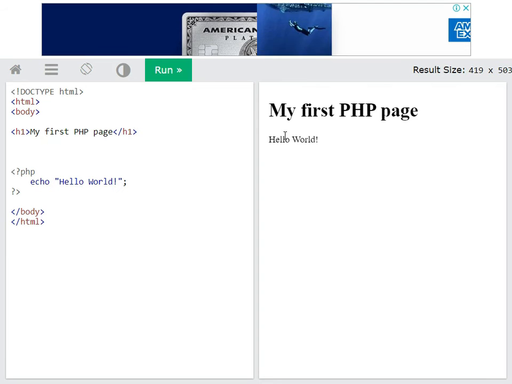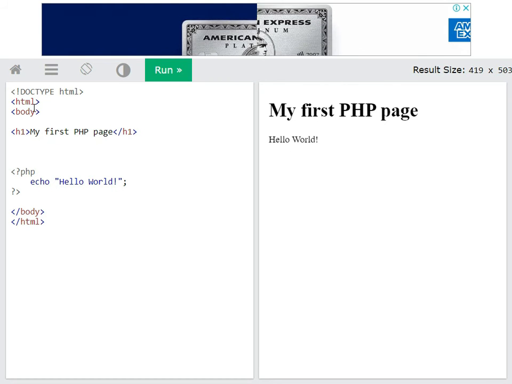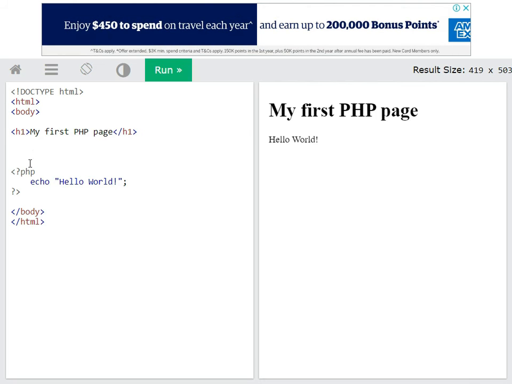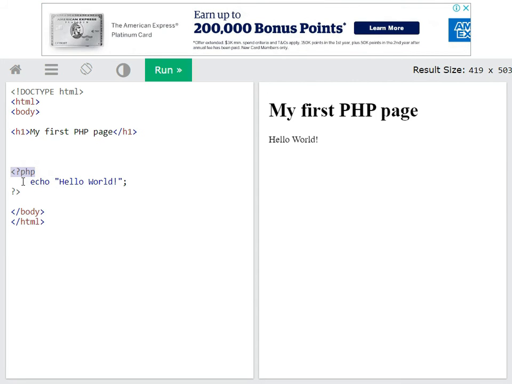Okay, so there we go. What's happened here is the web server has read this page before it sent it back to us. It found this, and then it thought, well, I need to do some things. So it says echo, which means just write out the words hello world, and that's where it finishes. And then the instructions to the web server finish there, so it will just continue sending out this HTML. And that's the result. Does that sort of make sense?